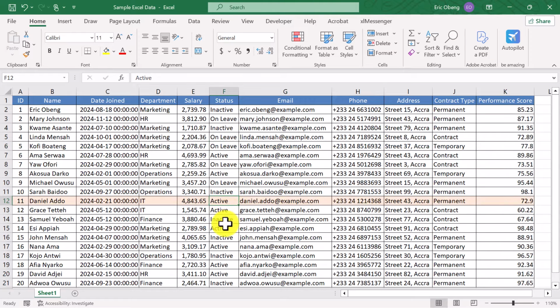In today's tutorial, I'm going to show you how to highlight the active row in Excel, a really helpful trick if you want to easily keep track of where you're working, especially in large data sets. Let's jump straight into it.